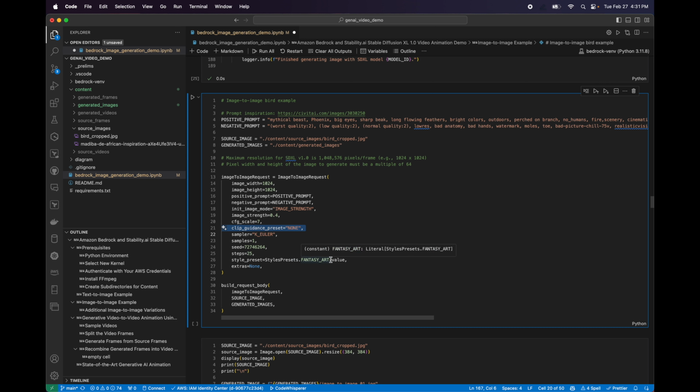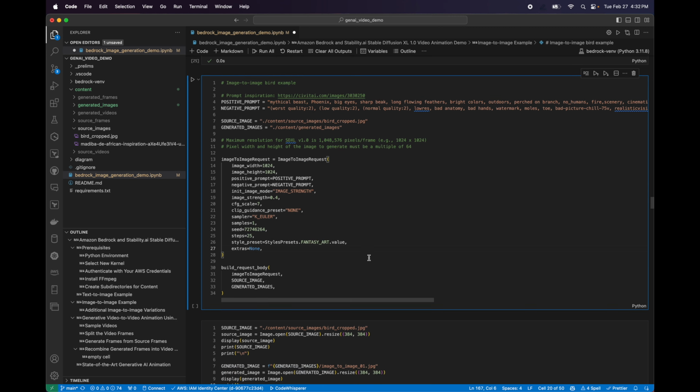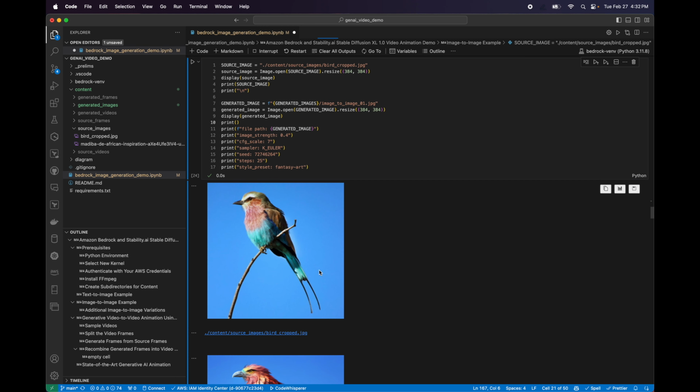And this is the enumerator that I mentioned. You can see here, if I call the style presets enumerator, I can get different options. So you see analog, film, anime. It's just easier than typing out fantasy art every time and getting that wrong. Let's say I'm a terrible speller, so that enum class works a little easier for me. So that was one of the enhancements. And then we simply call that build request body that we saw above. We pass in the image to image request object, the source image, which is up here, and the generated images. And this should generate an image for us. So let's try that out.